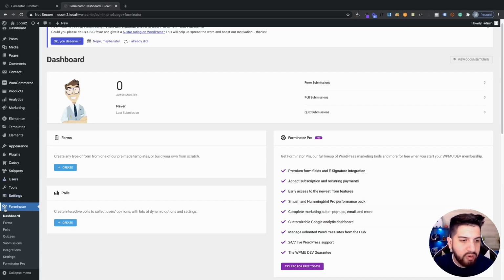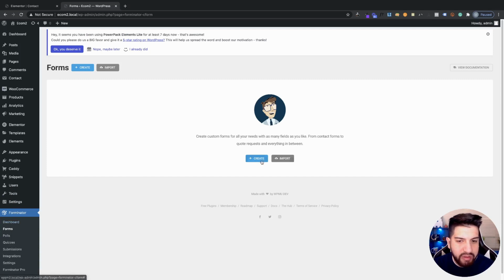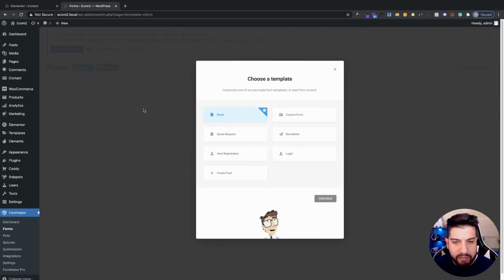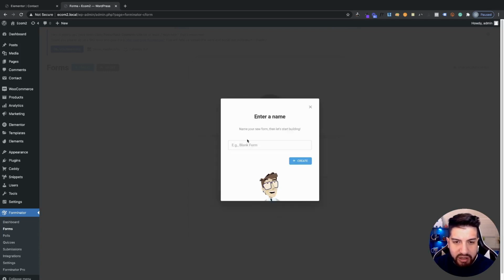So go into Forminator. You can even click on forms here, and then just click on create, and then just click on contact form, just because I want to start off with a base. Then click continue. And then I'm just gonna name this contact us.